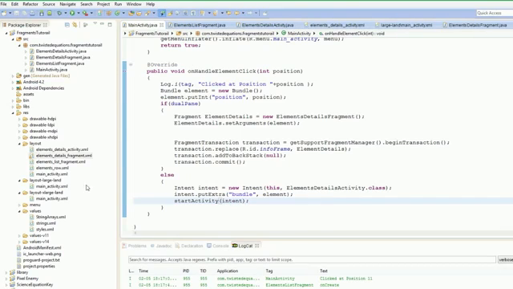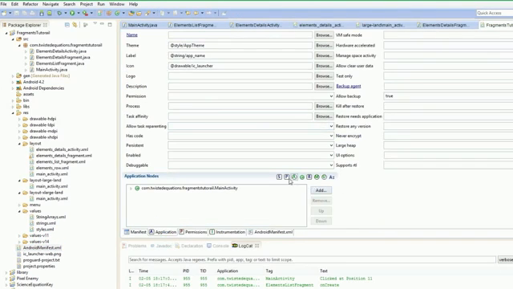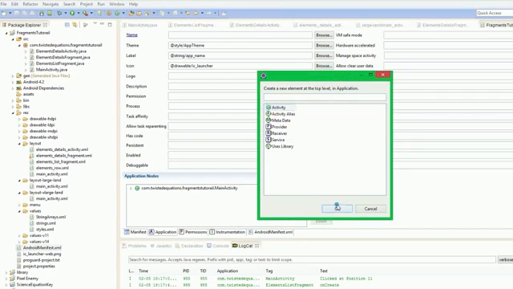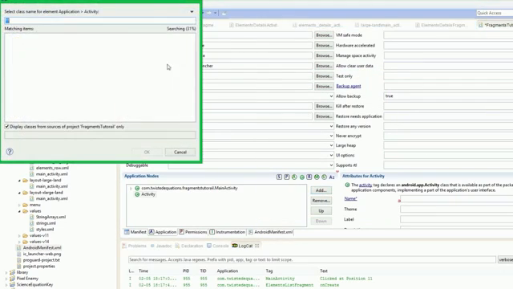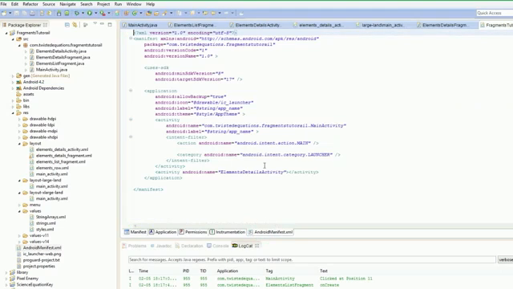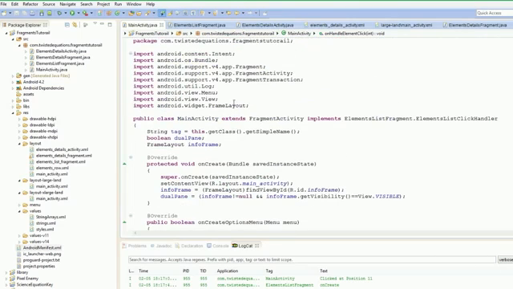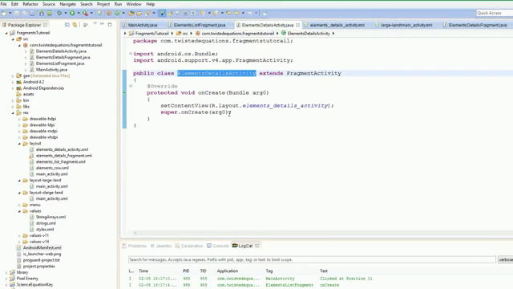Before we do anything else, we haven't called this activity yet. We have to add it to the manifest. So we're just going to go down here, add activity, browse. Just give it a second to find it. Elements detail activity. Okay, save that. Check the manifest or check the actual XML. Yep, elements detail activity is in there. You have to add it to the manifest, remember. So that elements detail activity is going to receive a bundle, okay?